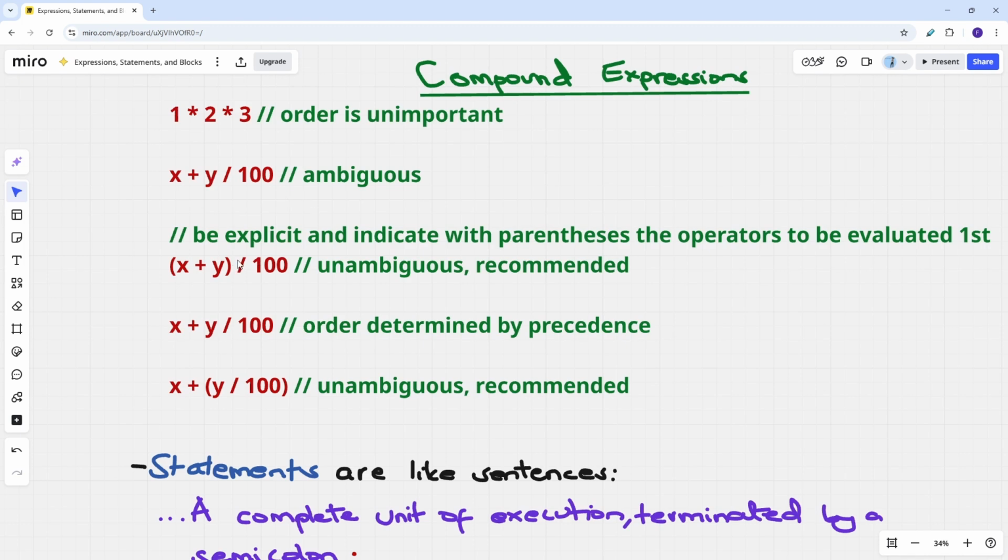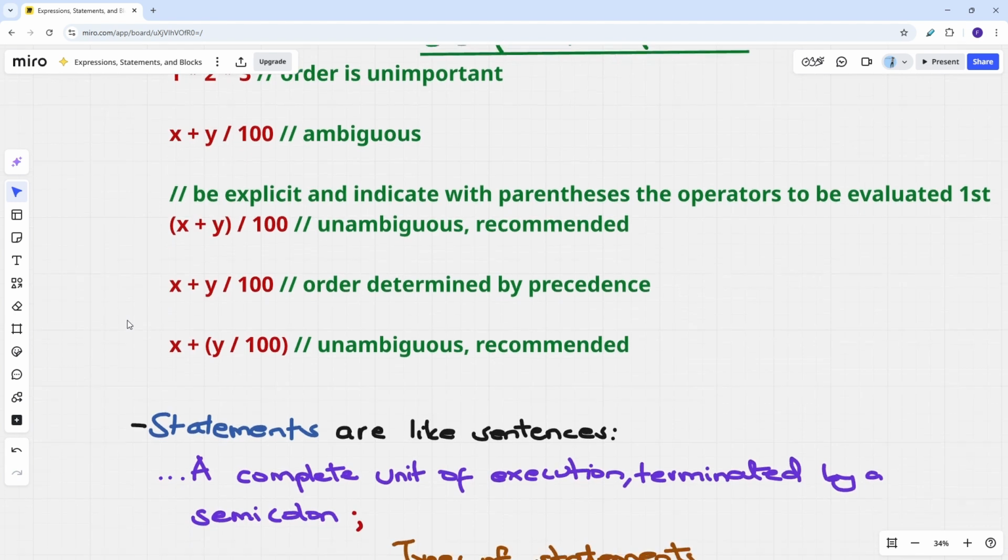So in such a case, it's encouraged that you work with brackets to explicitly indicate where it should start from, because arithmetically speaking, if you leave x plus y over 100 like that, the order would be determined by precedence, not by how they are arranged. So if you wish to start with division, then put the brackets here. If you wish to start with addition, put the brackets here. That is the recommended practice with compound expressions.